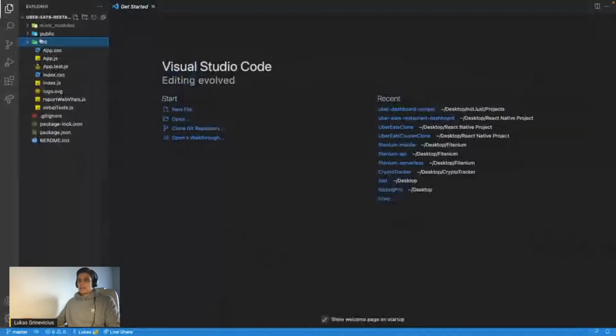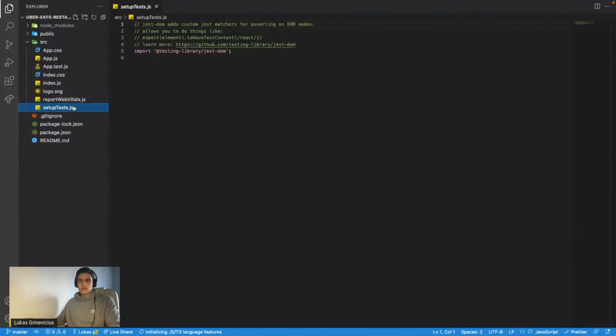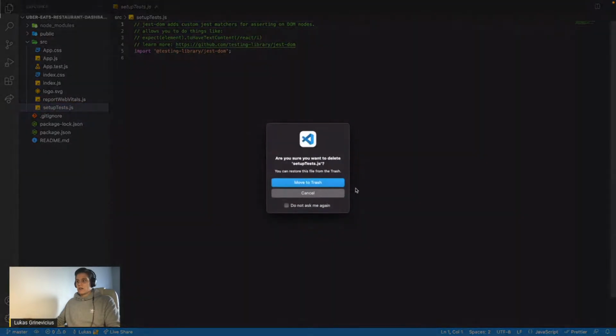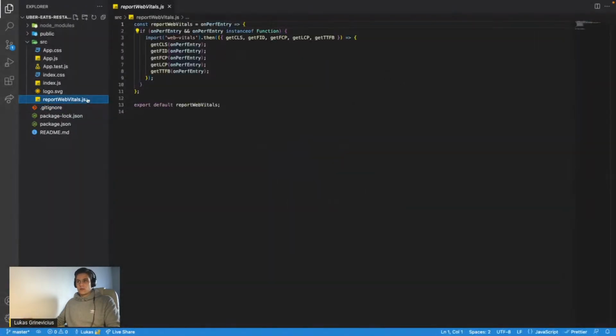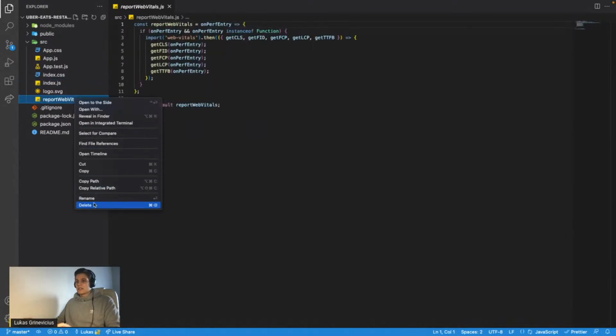Let's minimize. And now let's go through the source folder. Here we have some files that I'll also clean up a little bit because we're not going to use, for example, setup tests. We're not going to use any tests. So actually, we can delete it right away. Also, we are not going to report web vitals, but if you want, you can start measuring the performance of your application and pass log results and stuff like that. But we're not going to do that, so let's delete this one.